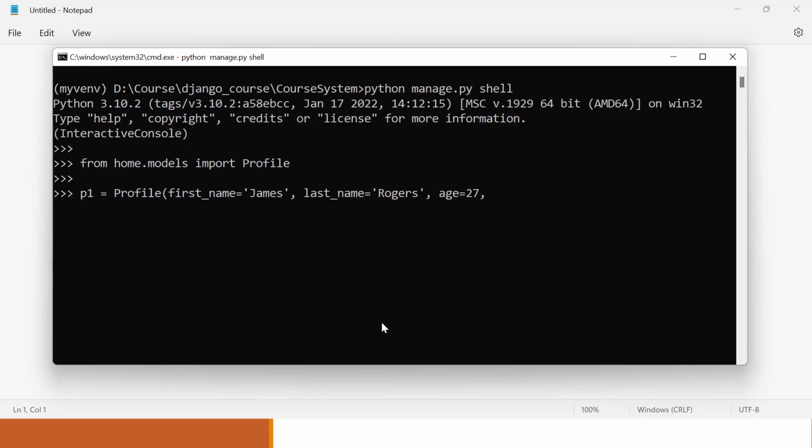Then there was contact. Contact was an integer type value. Let me specify a certain number for this. And the last attribute was email. Let me specify any email, abc@gmail.com. Now close the bracket for our Profile class and hit enter. Now our p1 object has been created.